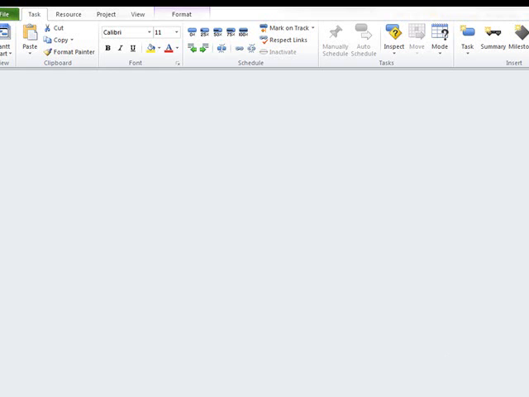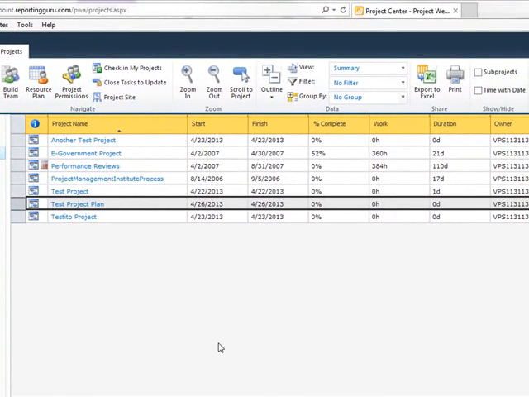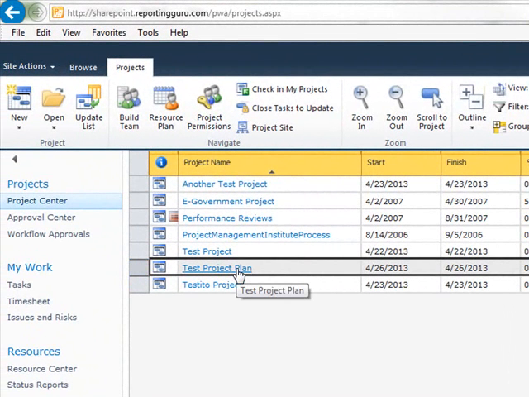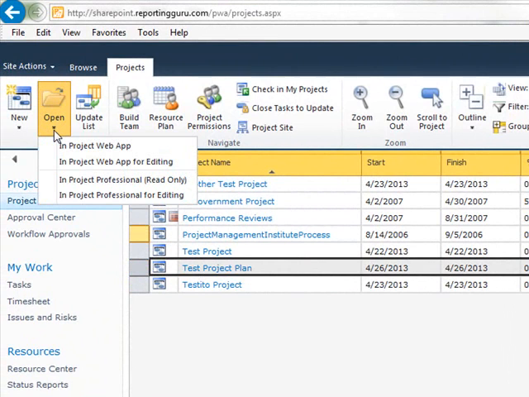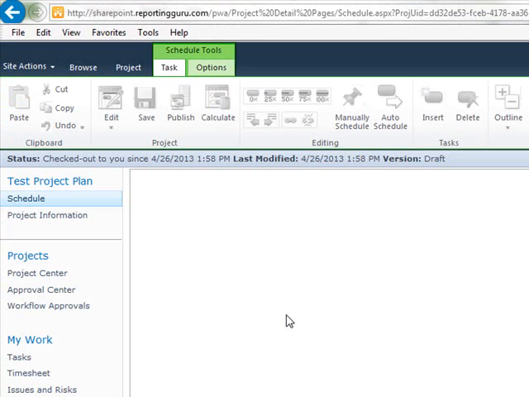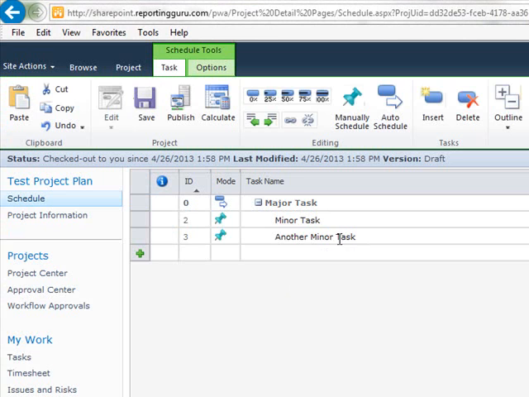Okay, so now if we go back to our Project Center and we open back up our test project plan that we created, we should see the task that we just entered within Project Professional. So I'm going to open it up in the Project Web App for editing. And you can see here's the task that we just added within Project Professional.